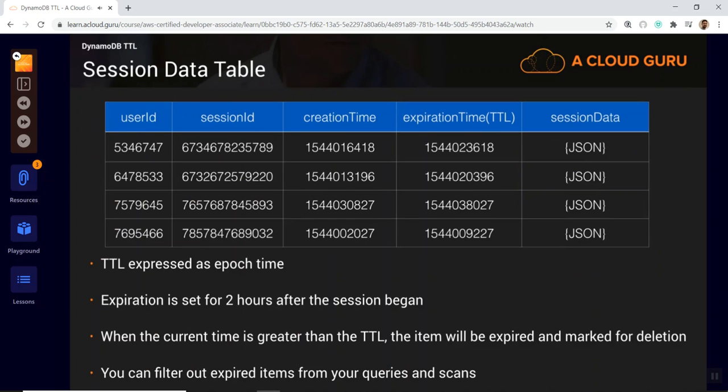And I've got an example session data table here. So we're just storing the user ID, session creation time, and the time to live, and then finally the session data itself. And the first thing you're probably going to notice is that time to live is expressed in a pretty strange format. It's expressed in the epoch time format. And if you haven't heard of that before, it's also known as Unix time, and it's also known as POSIX time as well. And epoch time, Unix time, or POSIX time is a numerical value, and it represents the number of seconds which have elapsed since 12 a.m. on January the 1st, 1970.